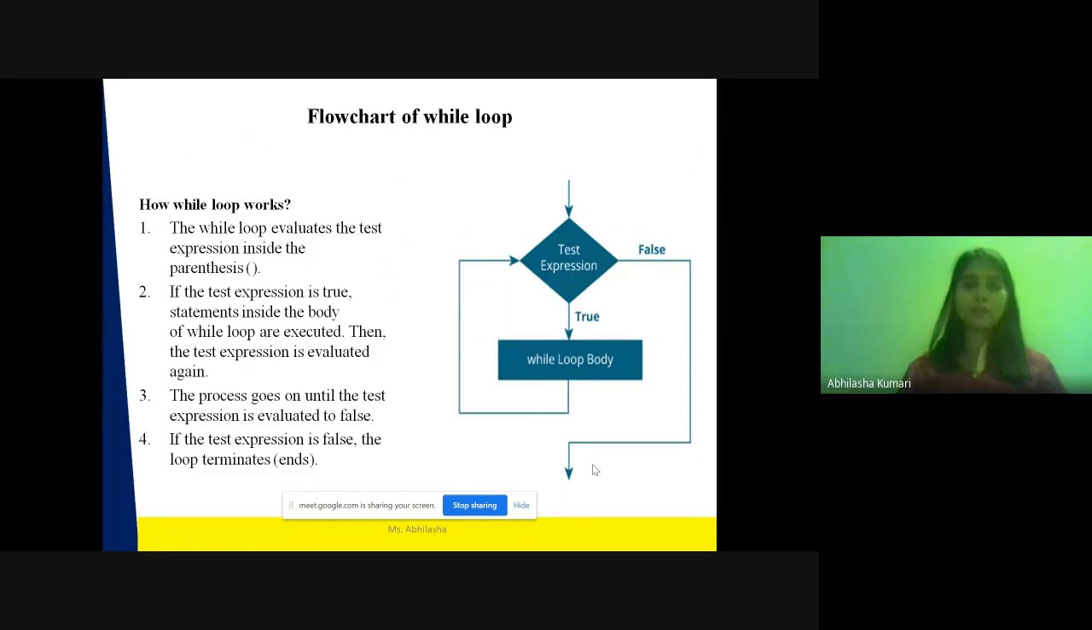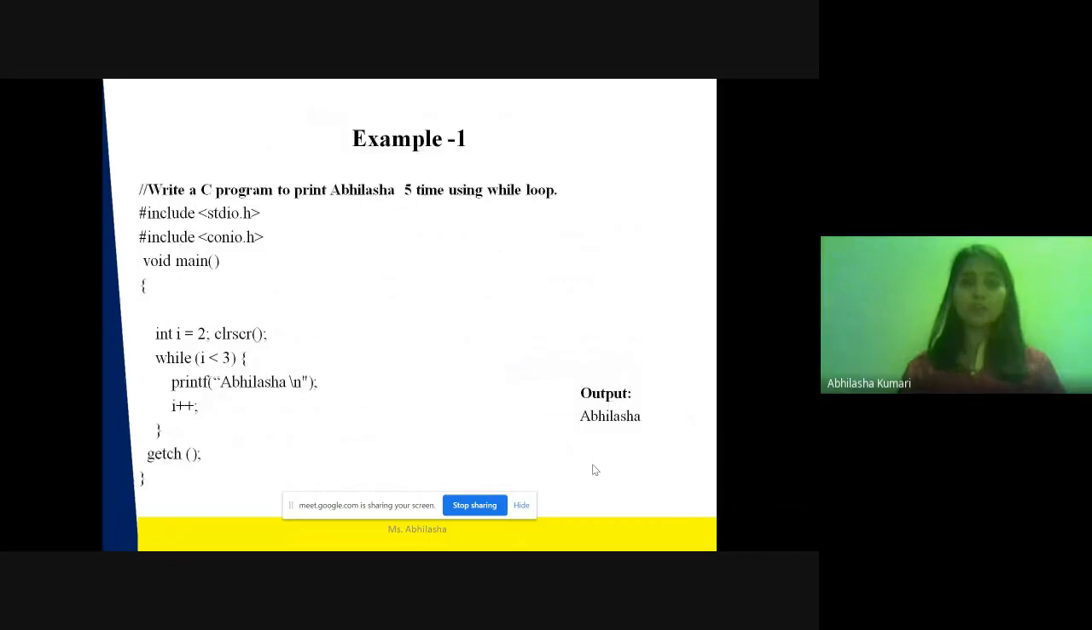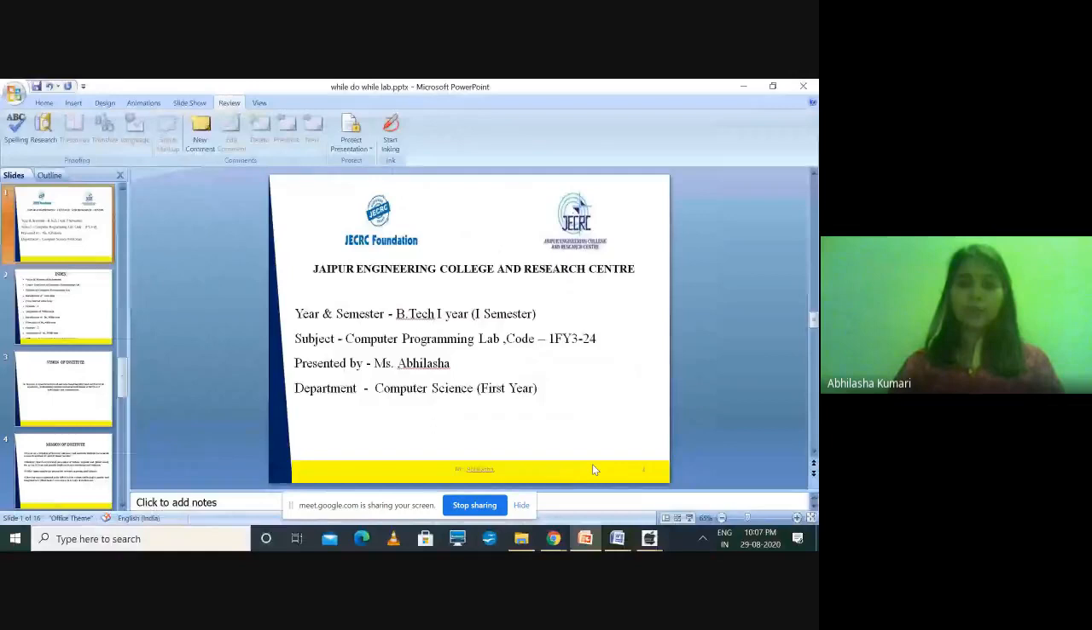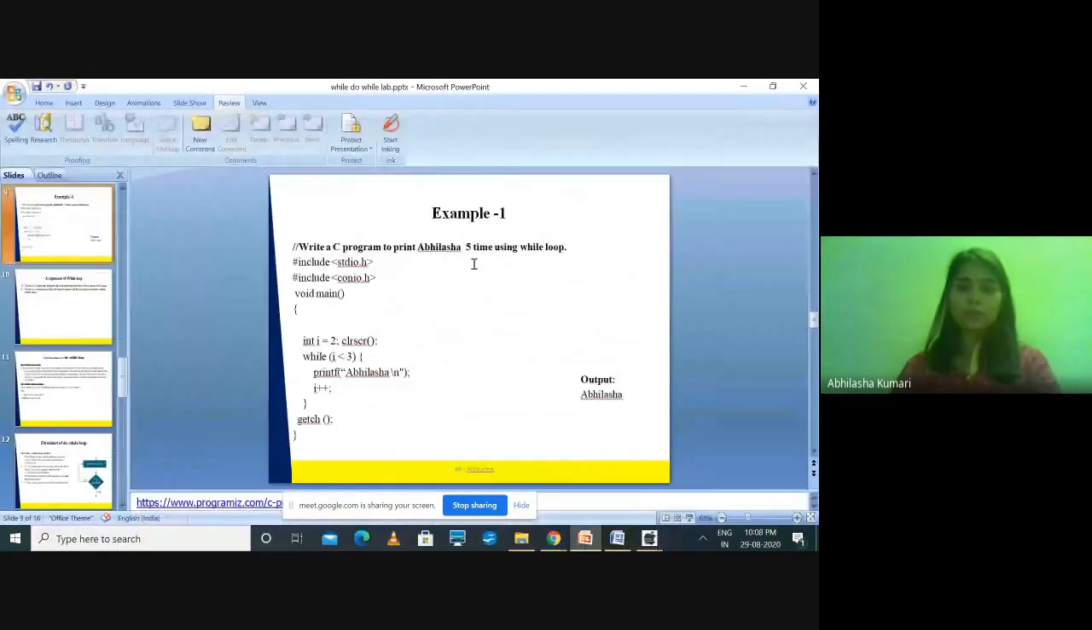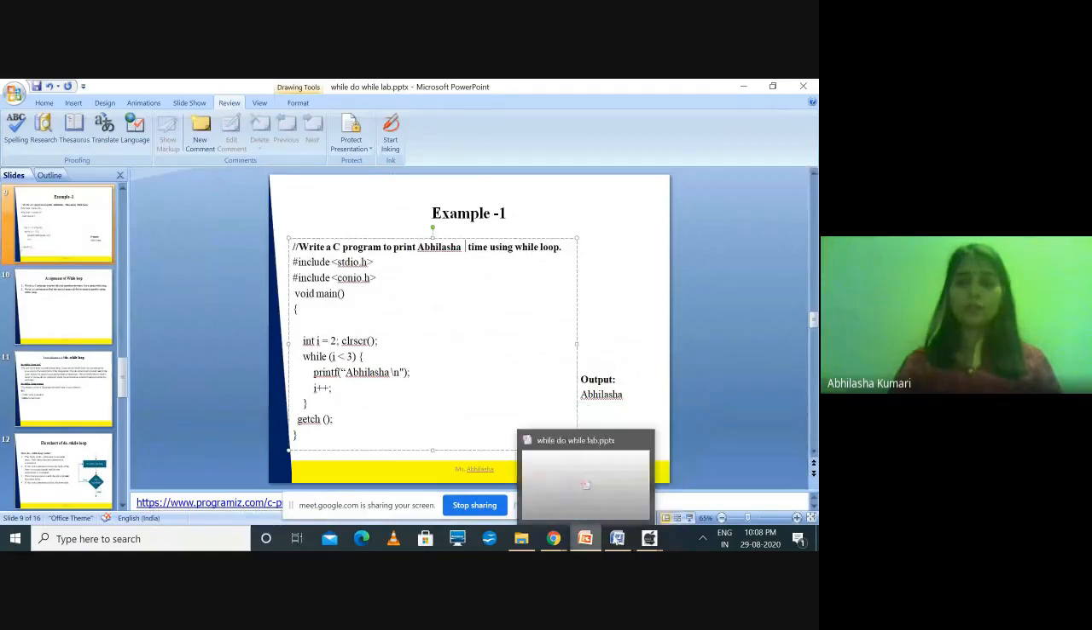So this is an example of a while loop. We are printing the name Abhilasha five times. How many times will it be printed? #include stdio.h and #include conio.h are the header files of our program. So here we will start our program.